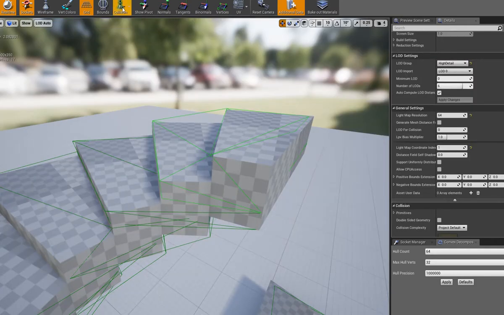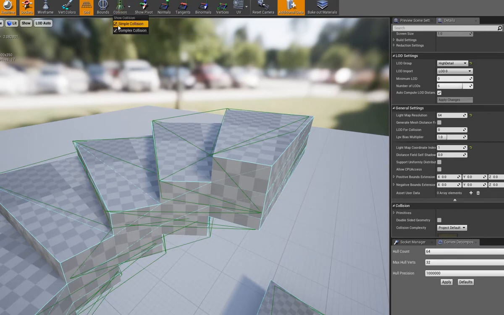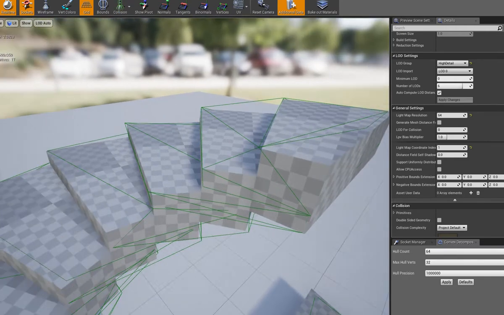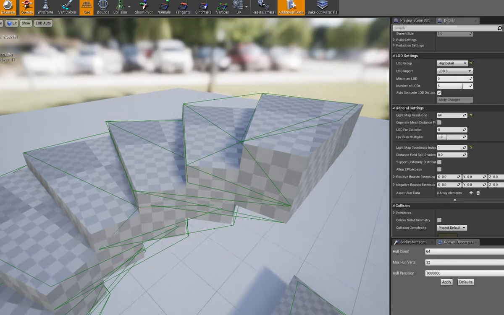If you look under the collision right here, you have simple and complex. So if we turn off the simple, you can see the complex collision. And if you turn back on the simple, you can see the simple collision. The simple collision can either be made in Maya or any application, Blender, or you can actually make it right here in the Unreal Engine.